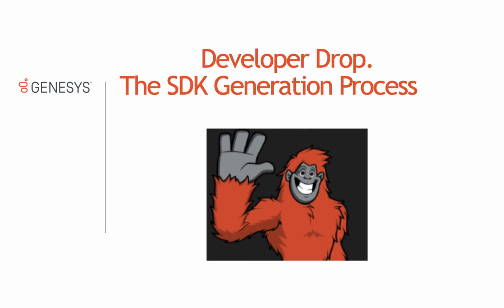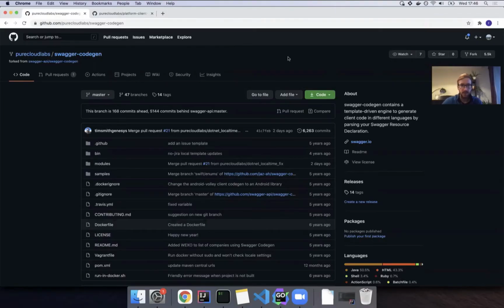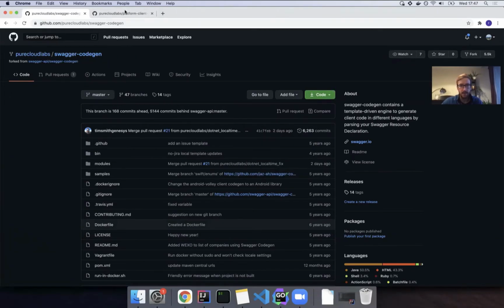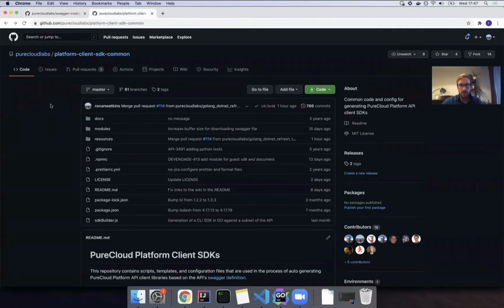So let's start off with cloning the repos and adding our feature. Firstly, what we're going to have to do is clone our Swagger CodeGen repo. That's available at PureCloud Labs /Swagger CodeGen. If you just want to clone that locally, and then go into the platform common repo.